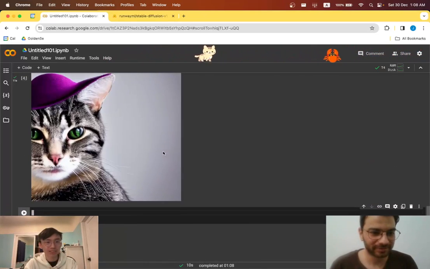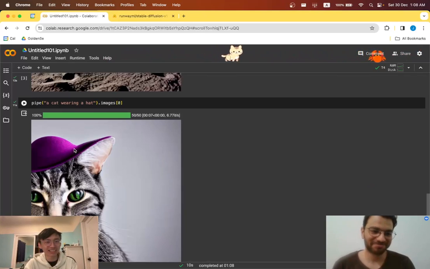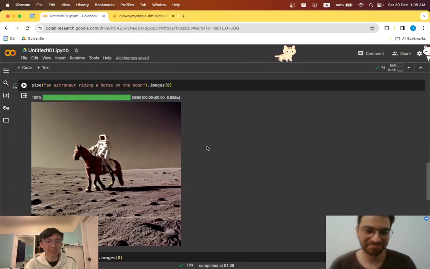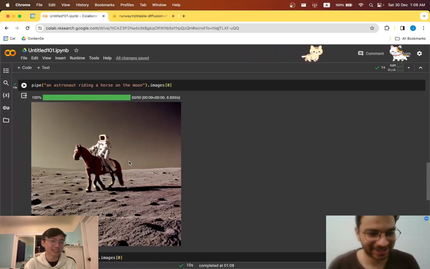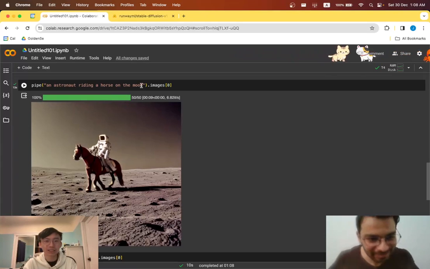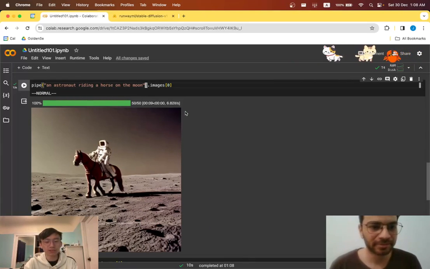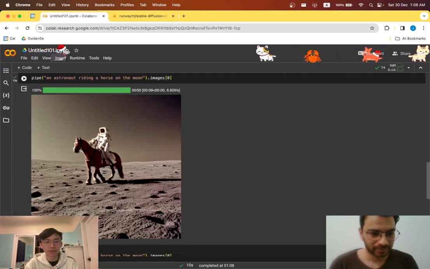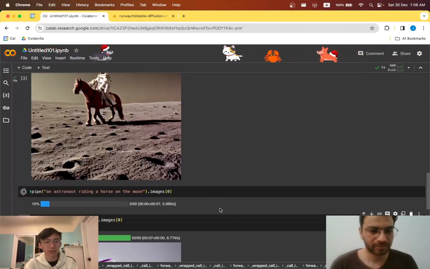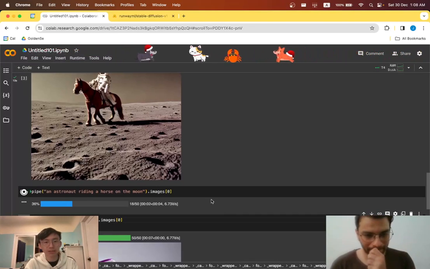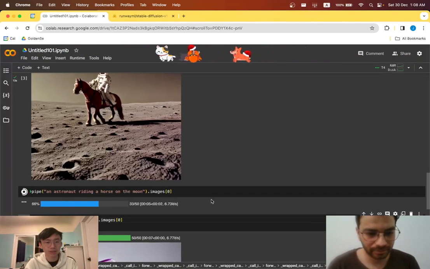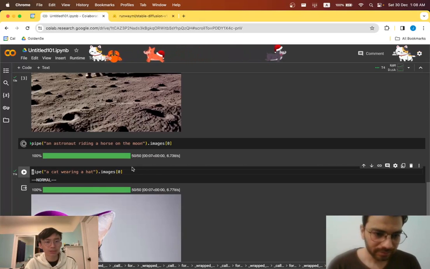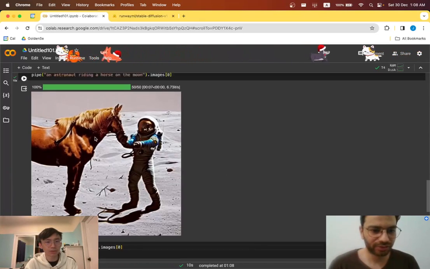Let's wait for this cat. Ooh, the hat's kind of blended into the ears. So it doesn't always give beautiful work, but sometimes you get decent images out of it. Right now, if you keep specifying this, you always generate a different image. So I can run this again. This takes about 7 seconds. Then it should give me a different image.